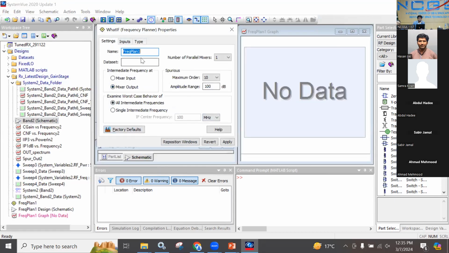What actually you have is you can name it. You can have the intermediate frequency at the mixer output. Then the spurs, because the spurs are also harmonic dependent. They could be first order, second order, third order. You can have any order. Maybe for example, I could have 7 orders. For the amplitude range you can have many, but looking at 70-80 dB is enough. For example, 70 dB. Then all intermediate frequencies.